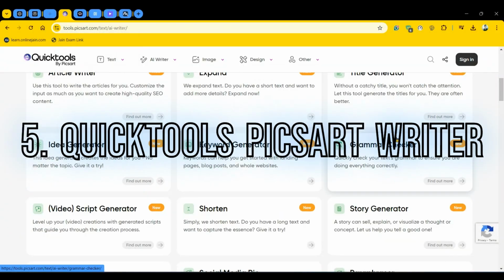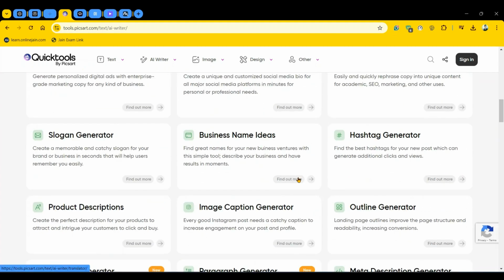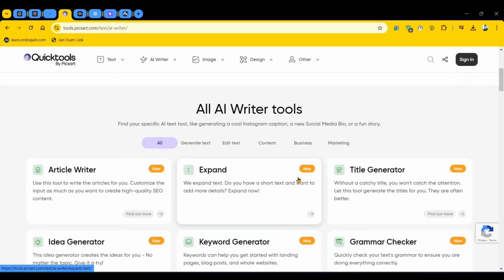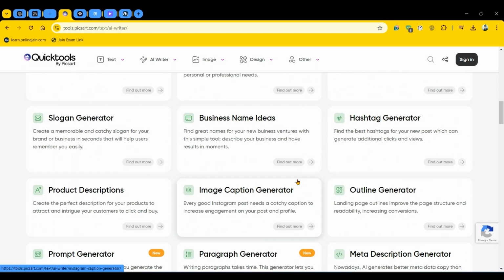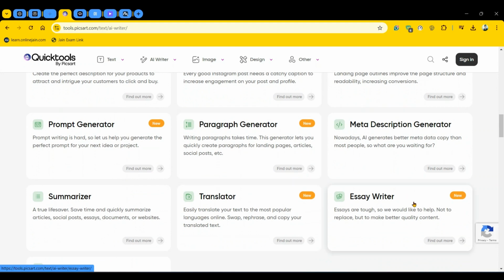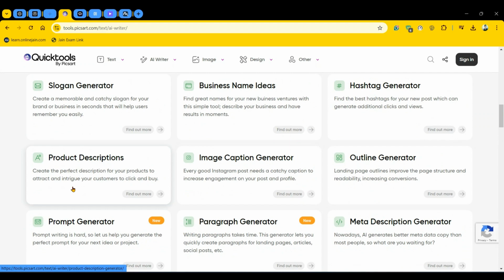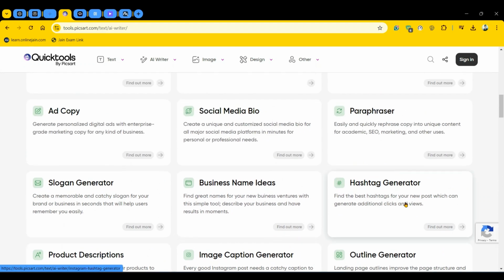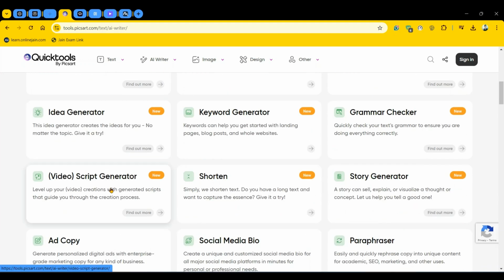The Quick Tools PixArt AI writer. So Quick Tools is an AI platform created by PixArt. PixArt is mostly used for photo and video editing. So you have many things here. As I can see, you have an email writer, summarizer, translator, wow, slogan generator, hashtag generator. So if I just go ahead and, okay, add copy, video script generator. Okay, let's try this.